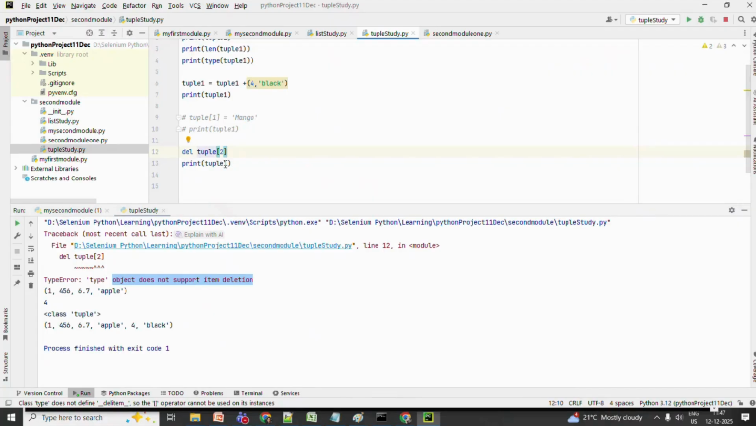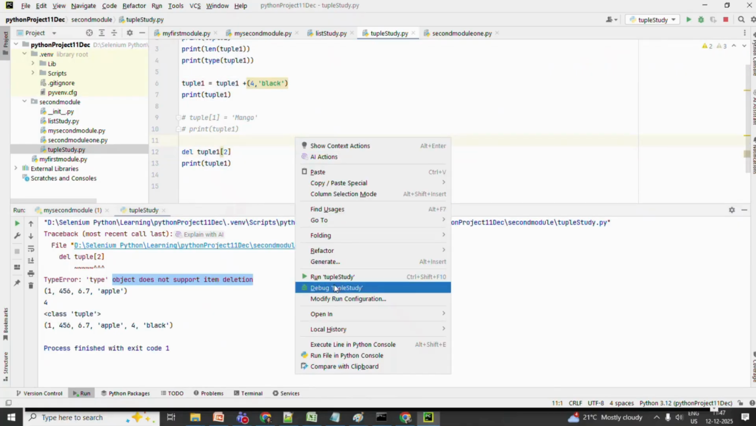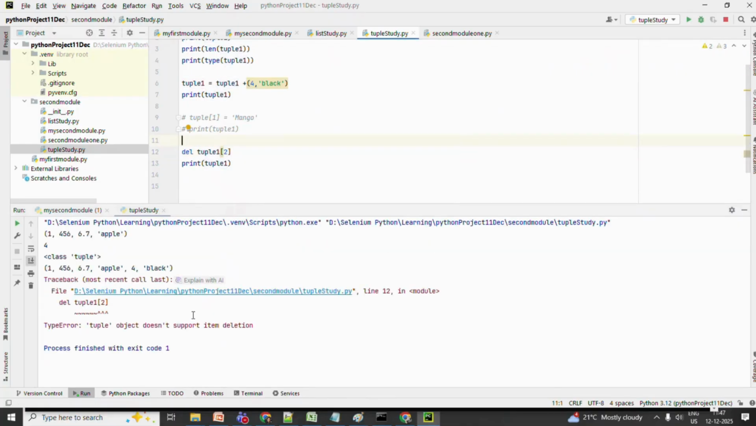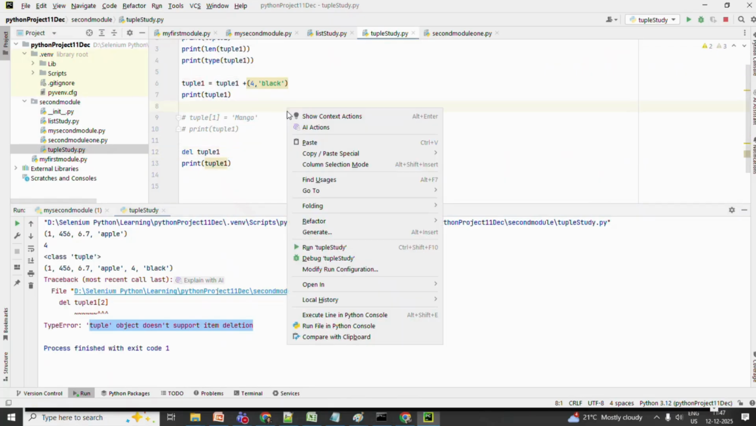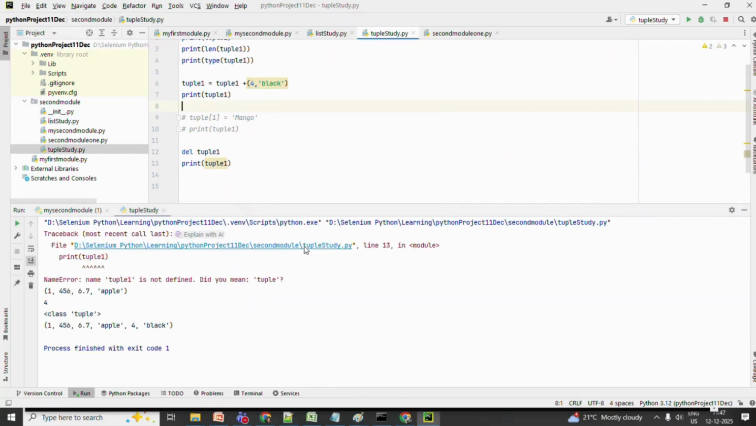Sorry, here I have given the wrong one. It says the object does not support item deletion. Now suppose I want to delete this and I print it. Now it will give me an error that tuple one is not defined, because I have deleted it on this line. So if you want to delete, you have to delete the whole tuple, but you cannot delete a particular element from a tuple.